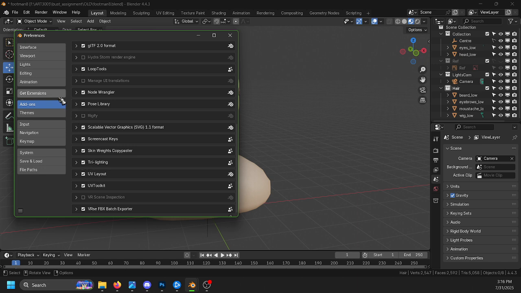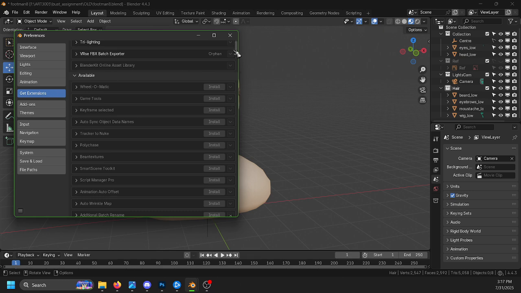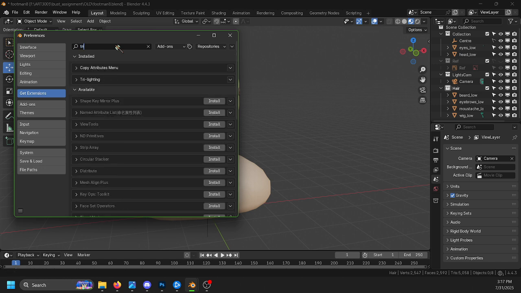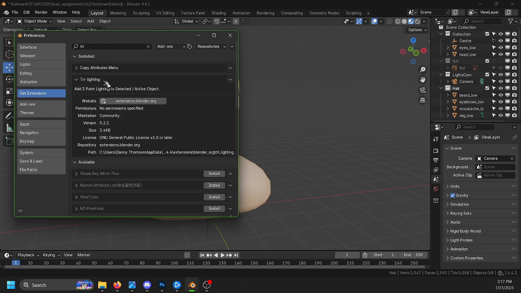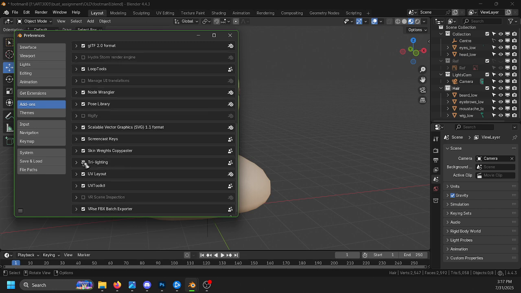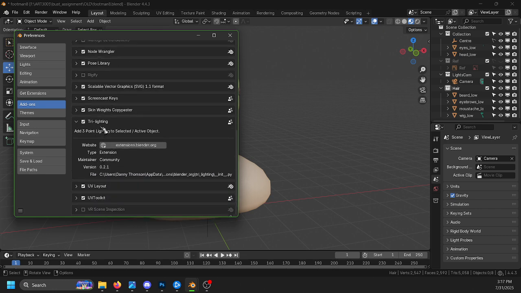But if you don't, you can go into the Get Extensions section here. And you can type in TRI, as in triangle, and it should come up for you. And then just enable that add-on. We can install it. You can see here I have Tri-Lighting, it is enabled.